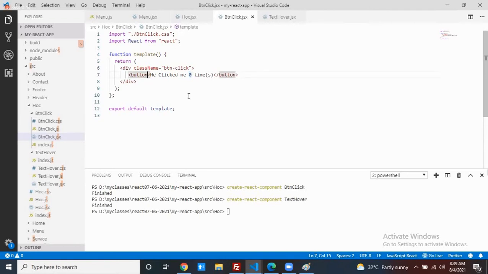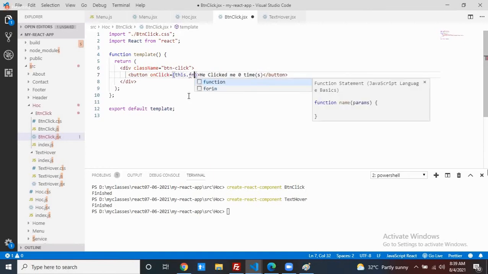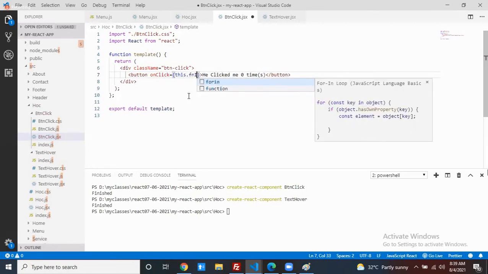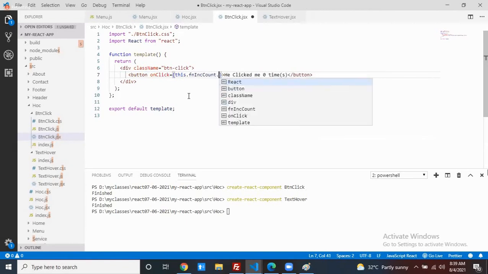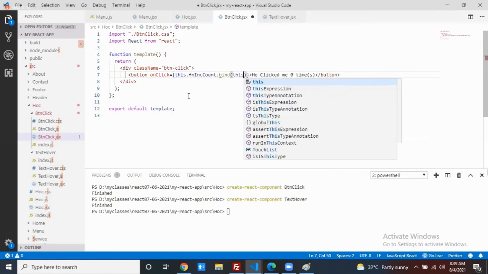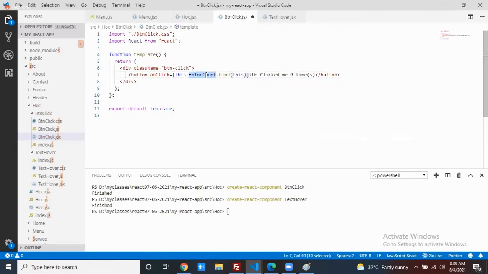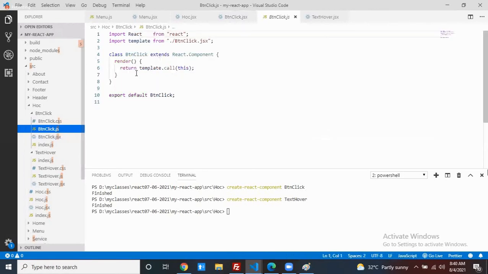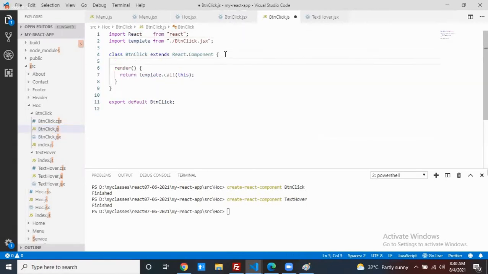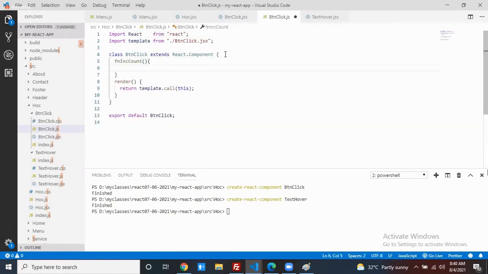First of all, click on the button, which is nothing but onClick. Now write onClick. Can I write one method, this.incrementCount? Can we bind here itself? No problem, you can bind it. Now come to your button click.js. This is the textual component, so here you can define that.